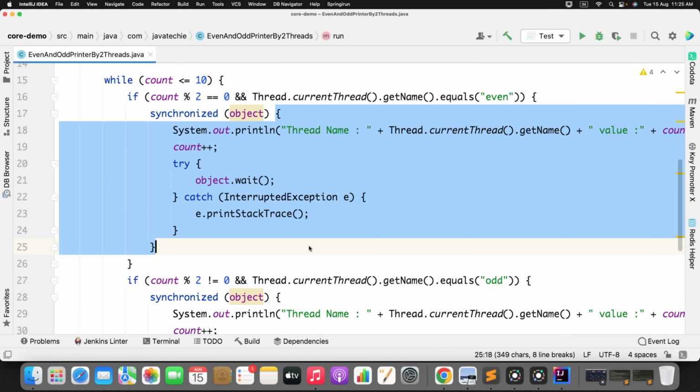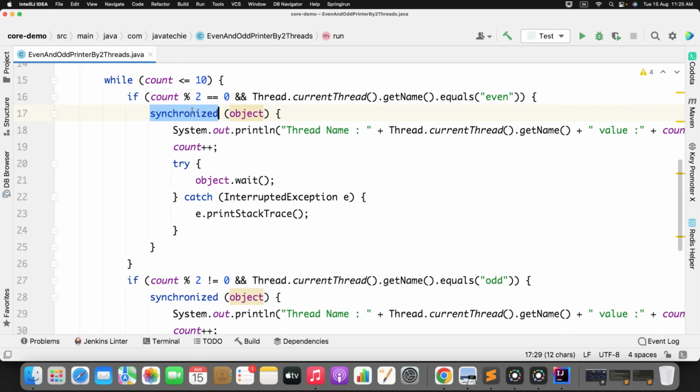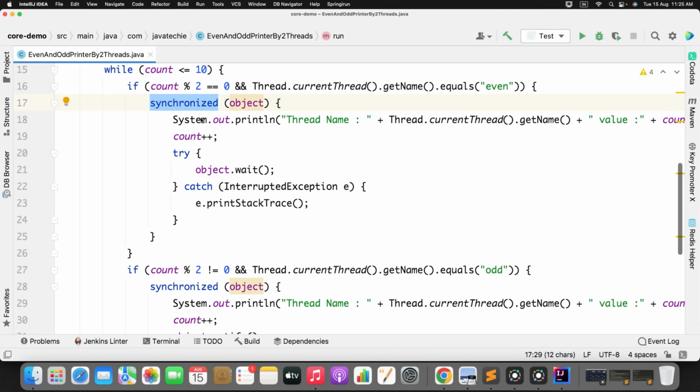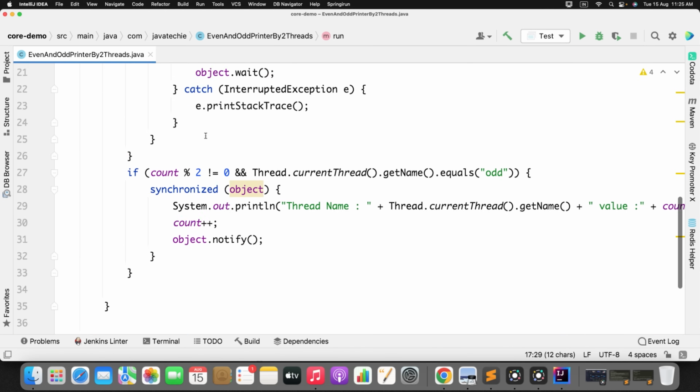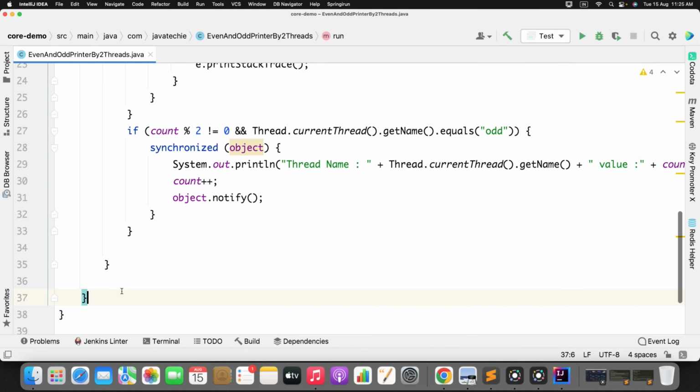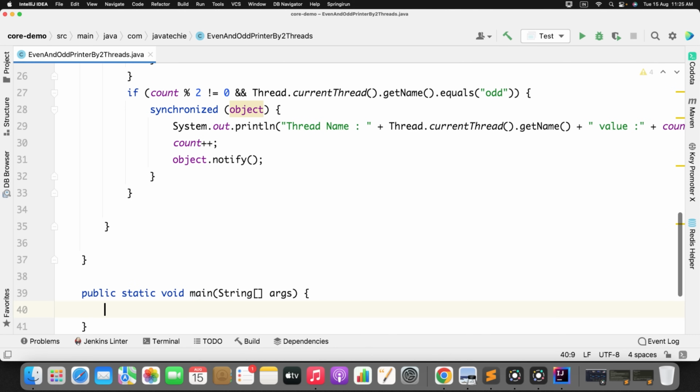Like this, wait and notify, these two threads will communicate with each other using synchronized. That is the reason we have implemented the synchronized block, to make it one after another. Okay, now let's test this particular implementation. So what I'll do, I'll just define a main method.